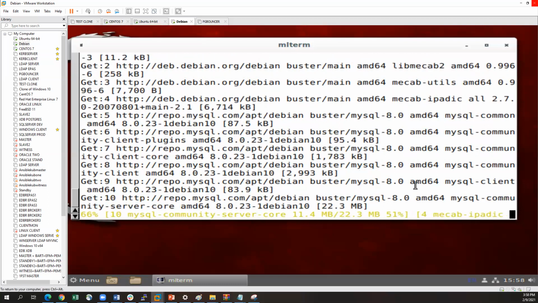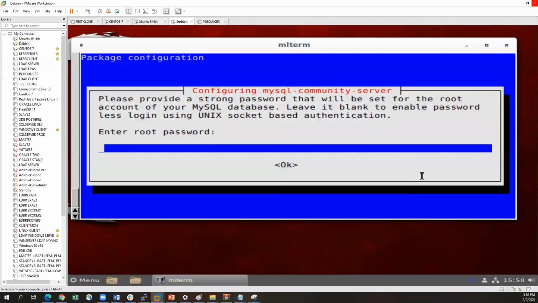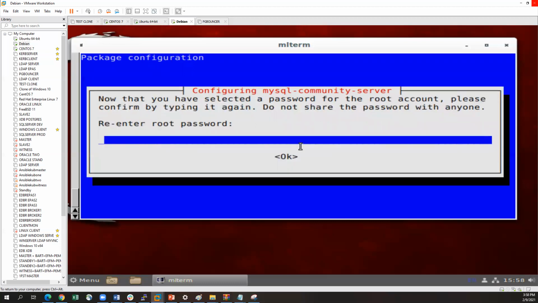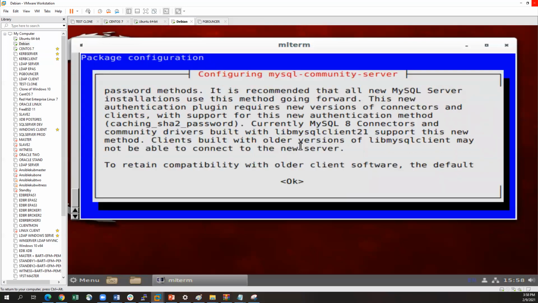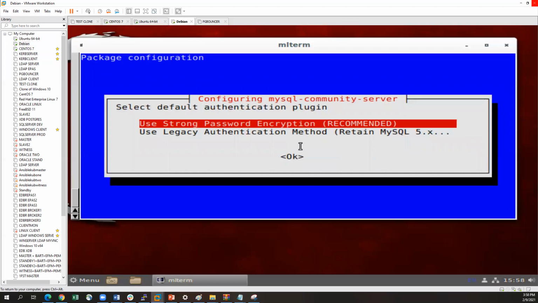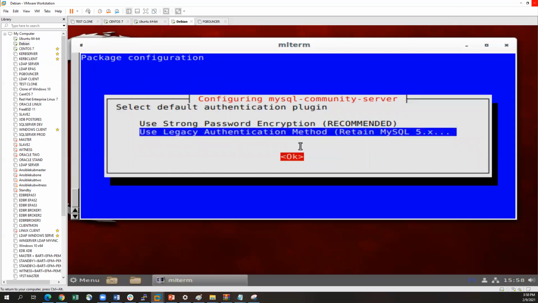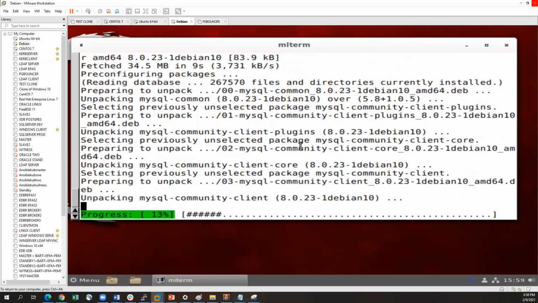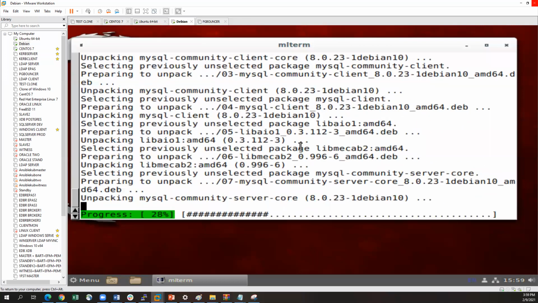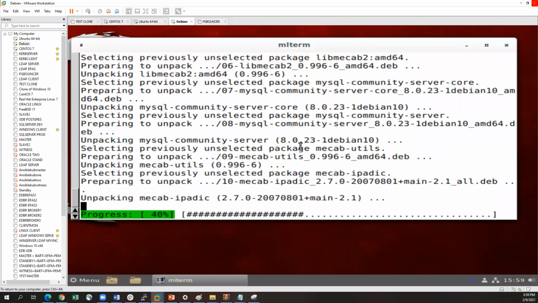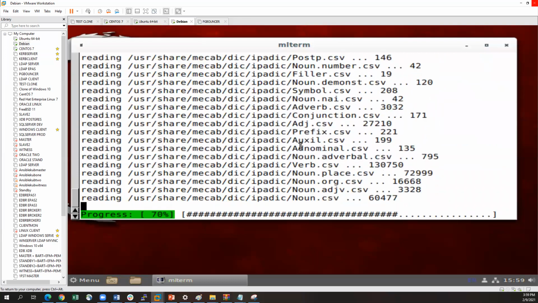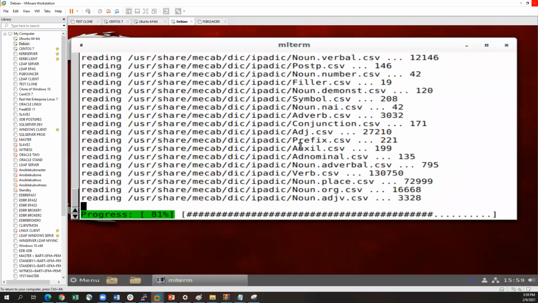At some point, it might require me to put my password. Okay, so here it is. So I'm gonna put my password here. I'm gonna take next. I'm gonna retype a password. Take OK. And I'm just gonna use legacy authentication mode. And I'm gonna go through all that. So now it's going through all the unpacking and installation process. It's going to take a couple of seconds here for this to finish.